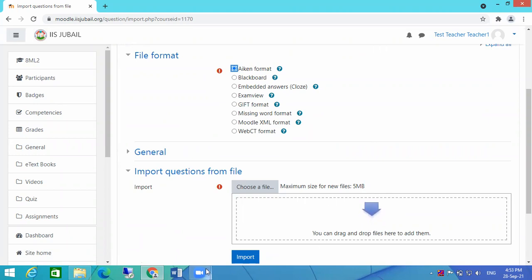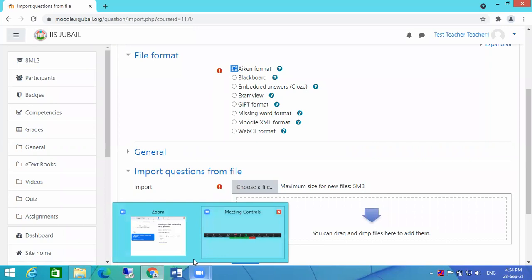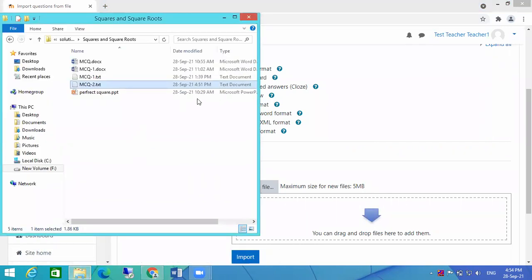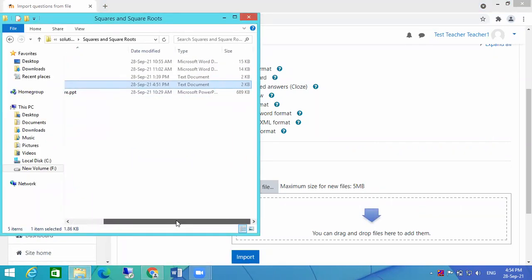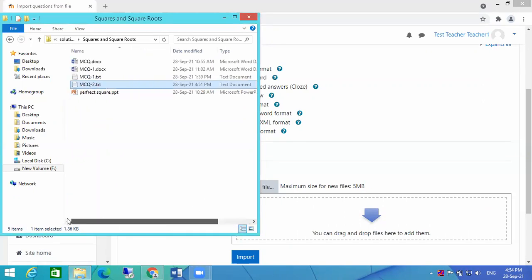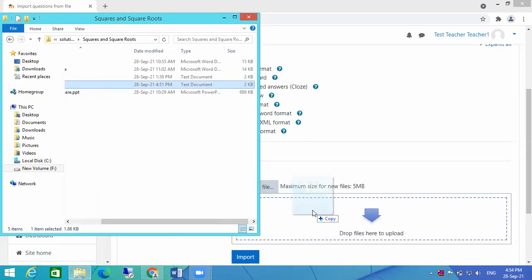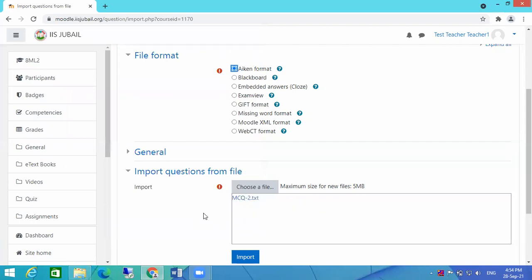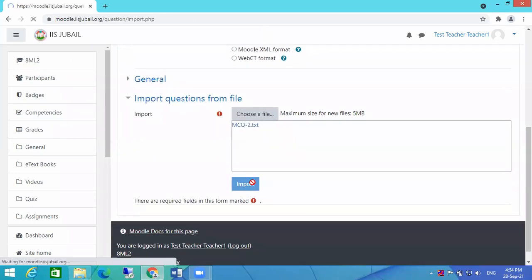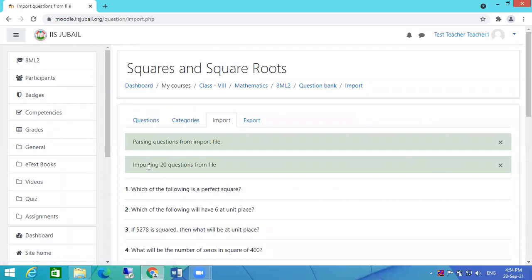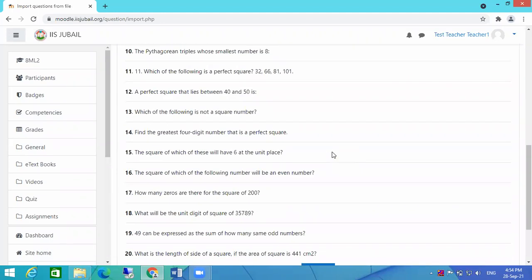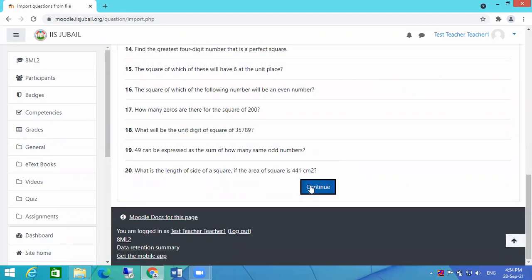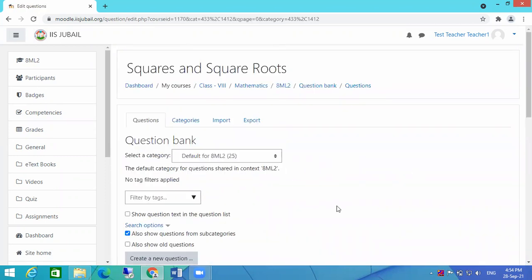The maximum size is 5 MB. If it is more than that, it is not going to take it. Now you can see that the file size is only in KB. If it is a text file, even 100 questions will not be more than 5 MB. Just drag and drop this file here, and click on Import. You can see that it is importing 20 questions from this file. All are okay. Just click on Continue. That's it. All your 20 questions will be added here.